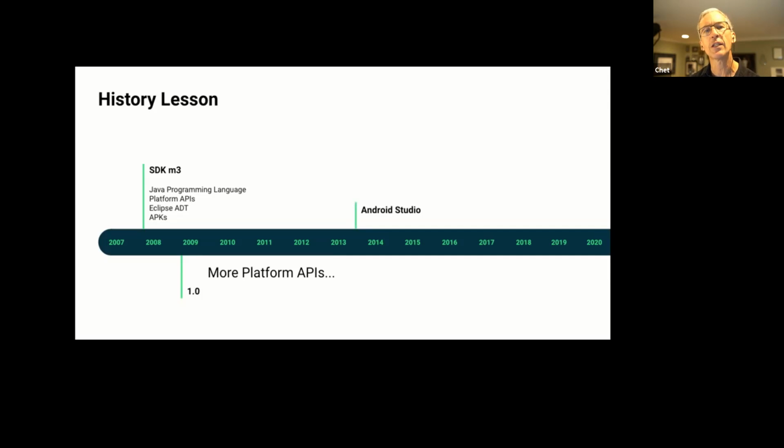In 2013, the first step toward what I would consider to be modern Android development was the introduction of Android Studio as the IDE for developing those applications. Then we introduced Kotlin support in 2017.